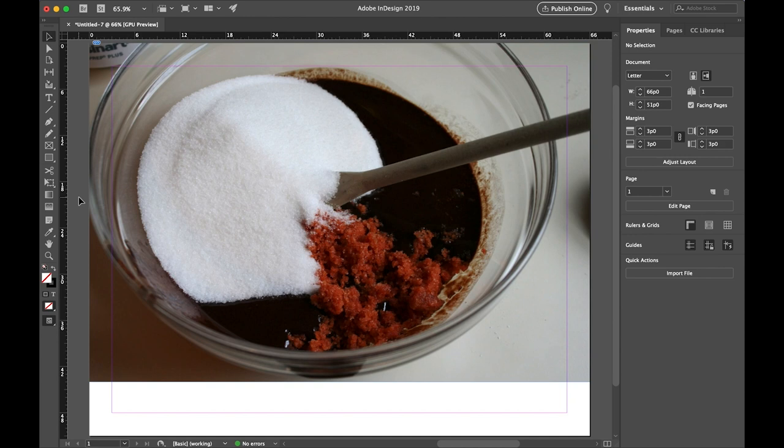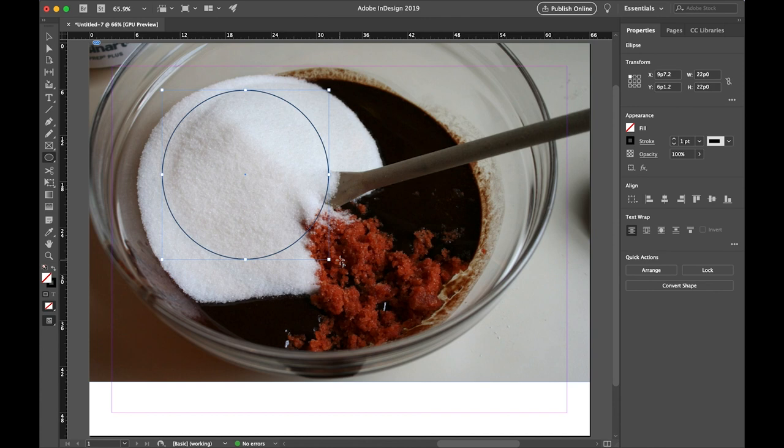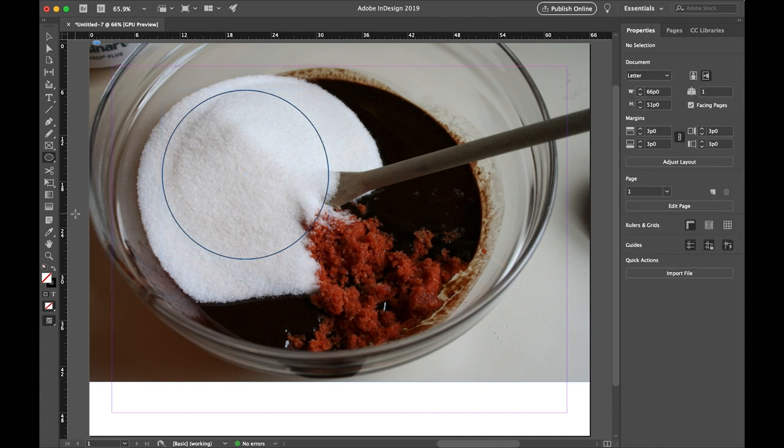Now we're going to deselect this, and then we're going to two-finger tap on our rectangle tool, or control or command tap on it, and select the ellipse. Press Shift and Option or Shift and Alt. Put your cursor in the middle of the white area and draw a circle. And then deselect the circle.